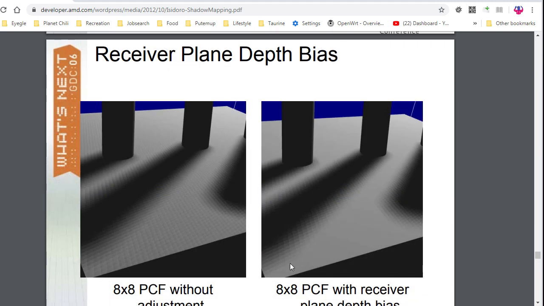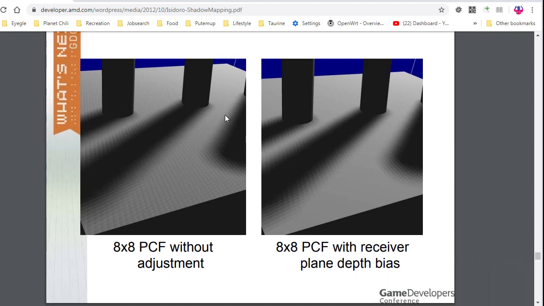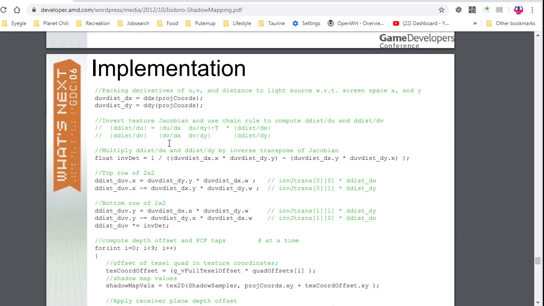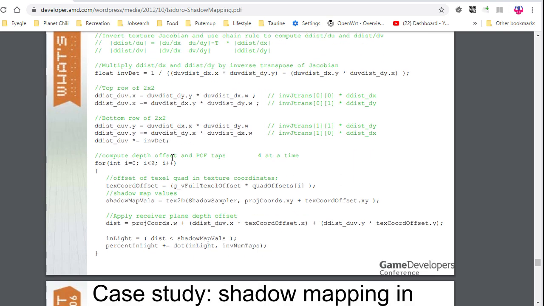So here you can see with an 8x8 PCF filter, without the adjustment, lots of shadow acne here. With the adjustment, looking much better. And here is the code for an implementation of that.